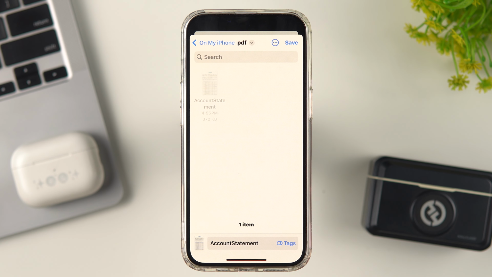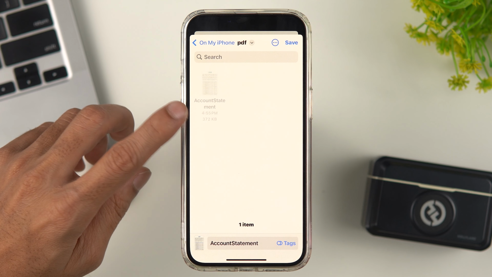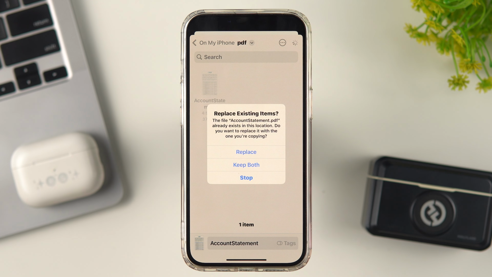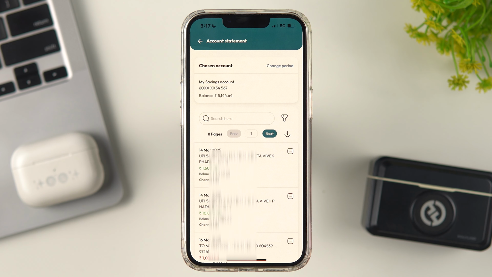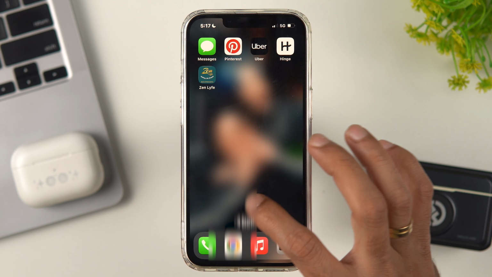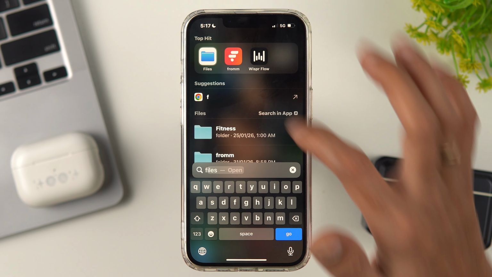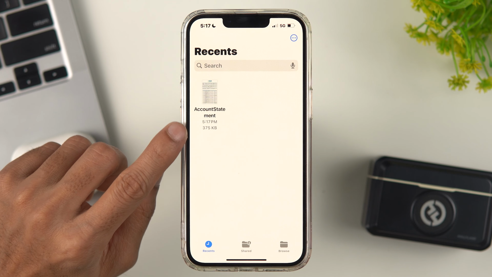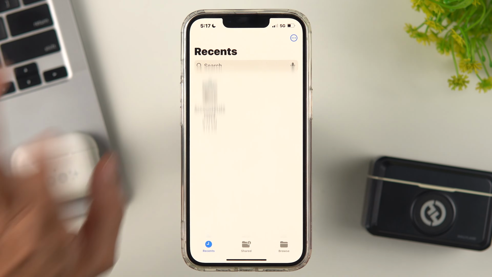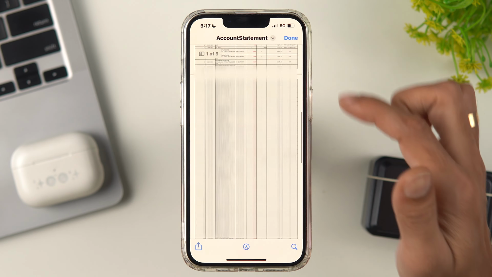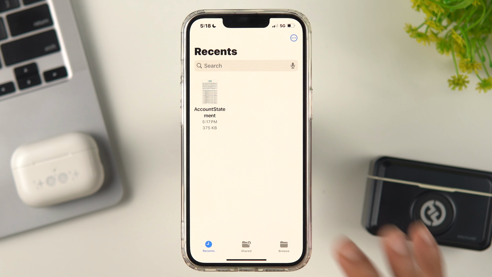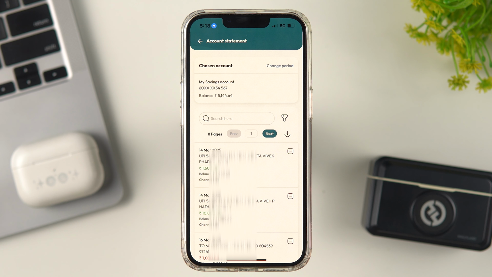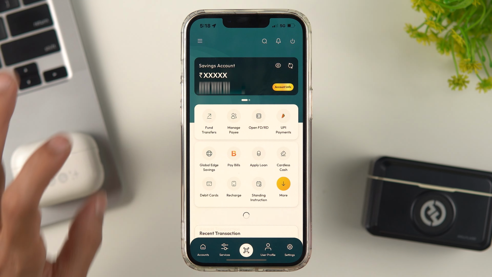So if I tap on save to file, I have already saved one statement over here, as you can see, but we are going to save another one. We'll replace it for now, and this time if I go to the files application, you can check out the time, which is 5:17 p.m. This is the latest file which I have downloaded, and this is the statement. So this is how simple it is to download a statement from the Zen Lyfe application, which is the new application of Bank of Maharashtra.